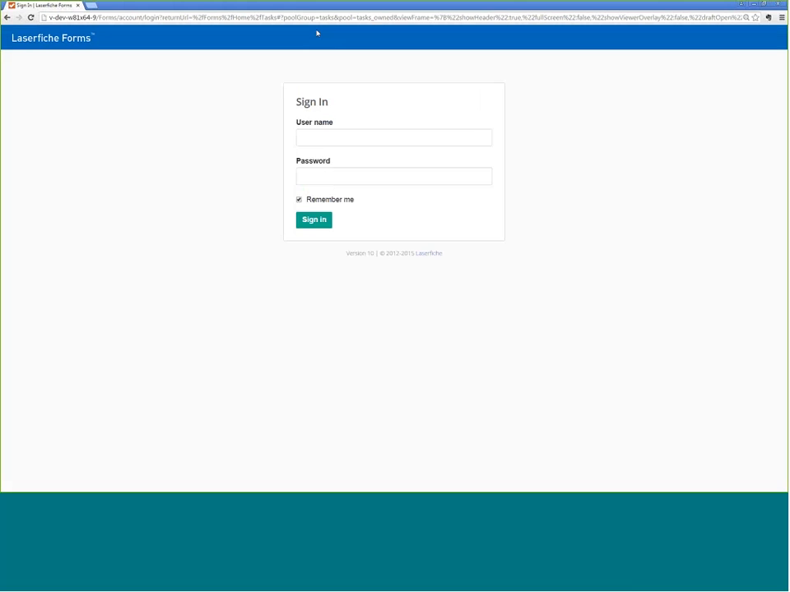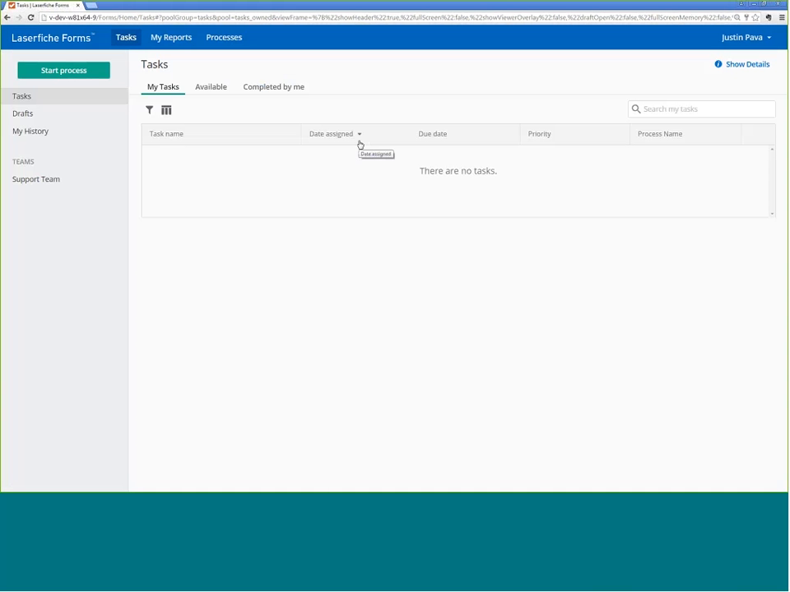Let's take a more in-depth look at the new task management features. I'm now going to log into Forms as myself, acting in the role of team manager. Signing in brings up my inbox, showing me my tasks, drafts, and history. New to Forms 10, though, is the next section, Teams. This will list all teams that I'm affiliated with. In this case, that's just the support team, although a user may belong to multiple teams.